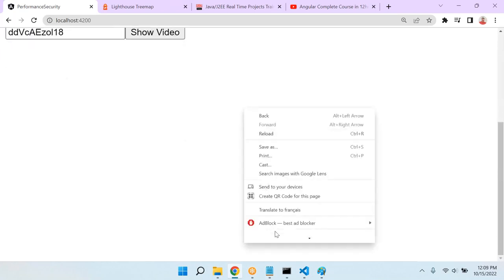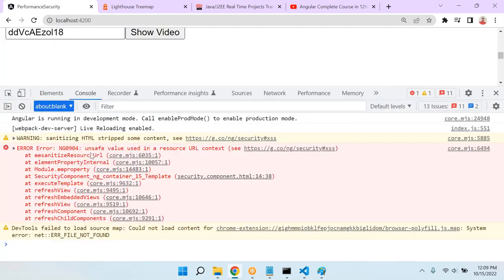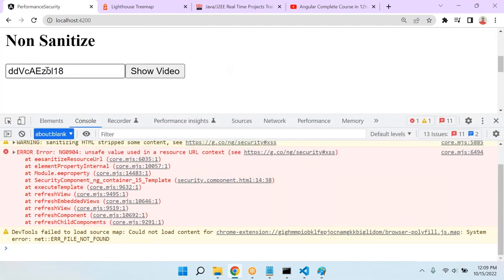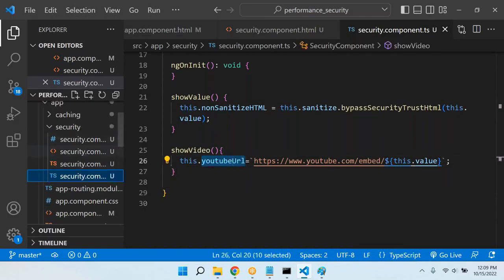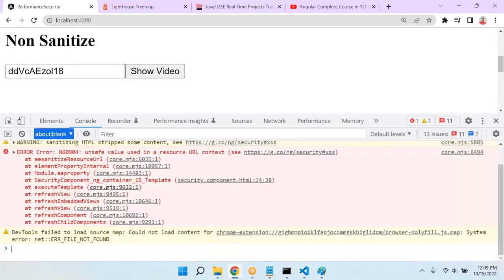Why is it not showing anything? If you go to inspect, you can see that some error is displaying. You can see that unsafe value used in resource URL context. Now let's understand, this is one of the security threats. We developed very basic things, right? We have a text box, we enter a video ID and click on show video. In the code, we are setting the YouTube URL as this URL, and this YouTube URL we are going to set into our HTML. Pretty much very easy, right? But you can see that if I enter the URL and click on show video, this error is thrown.